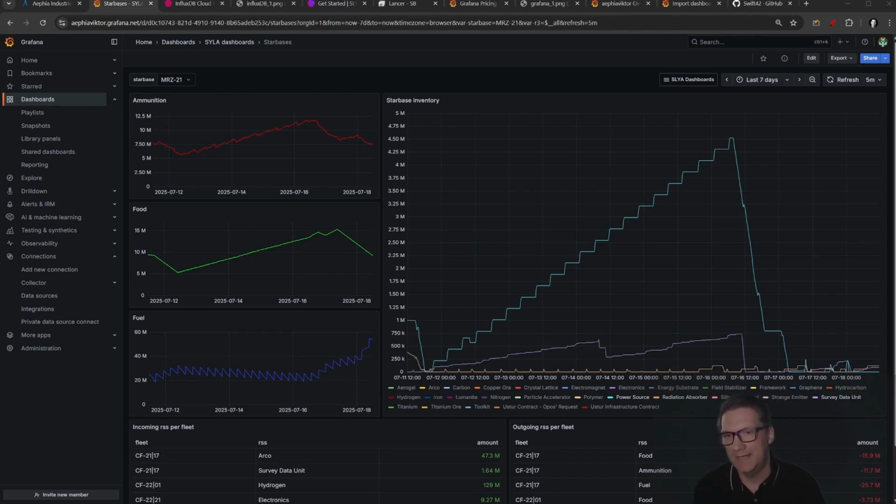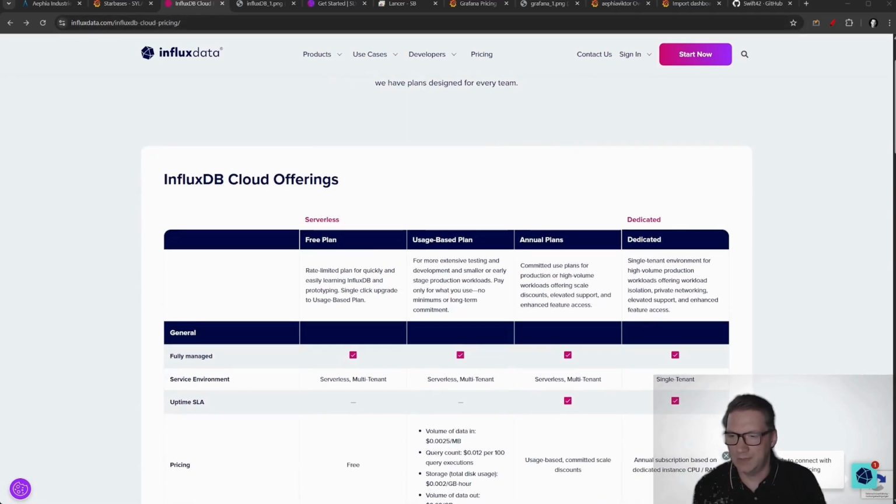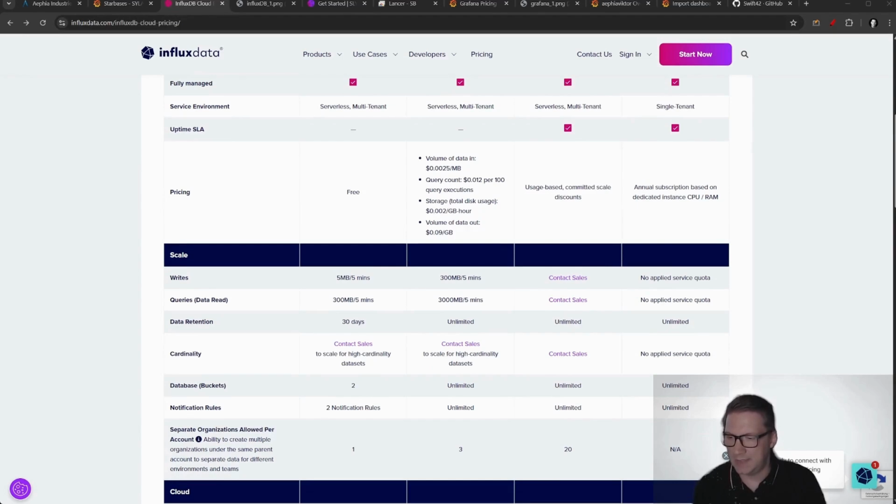So let's sign up for accounts. Let's start with InfluxDB. You will find all the links that are necessary down in the description. This one is the first that we're looking at, Influx Data. We look at the pricing. There's a free plan, and you can see it says data retention 30 days. So InfluxDB is offering 30 days for free.